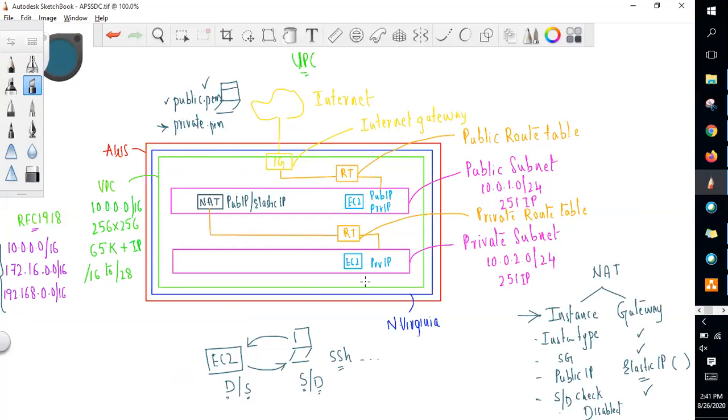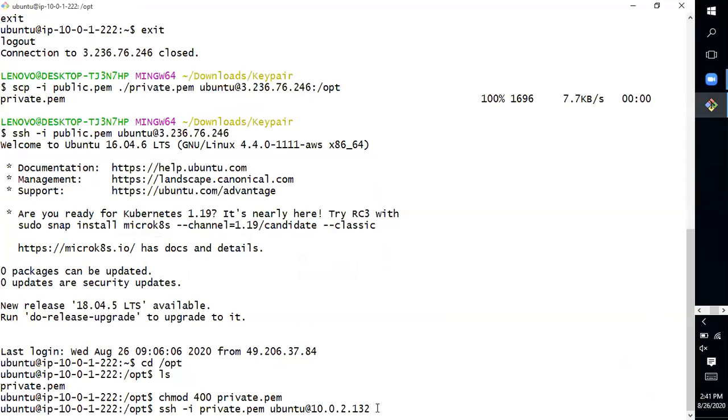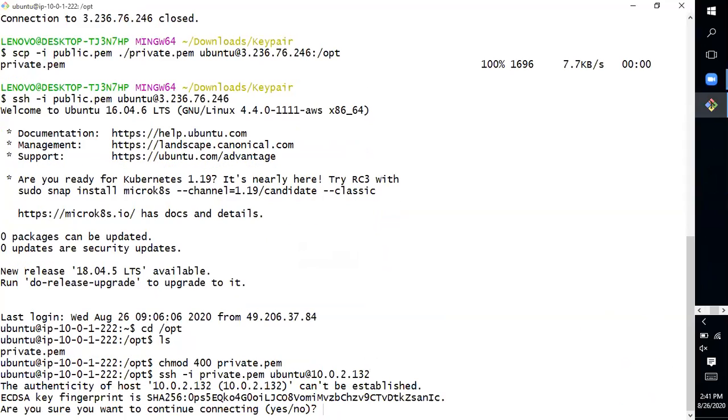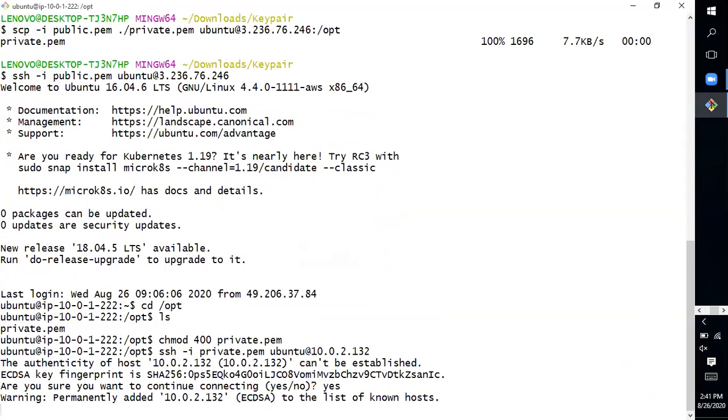We're connecting. So how do we differentiate? You see, now I am in the public instance, right? 10.0.1.222. Once I connect, here I will see the private instance ka private IP address. You will see the difference, don't worry. So I'm just connecting it. It is asking, are you sure? You can just say yes.